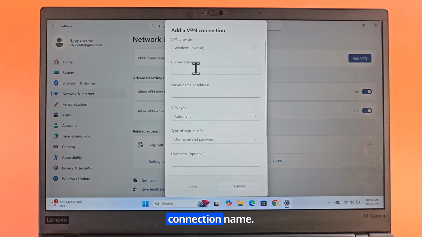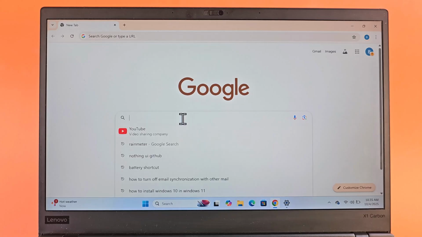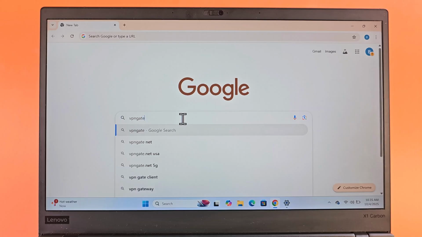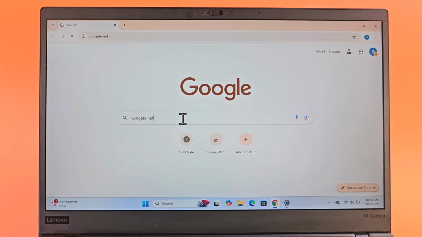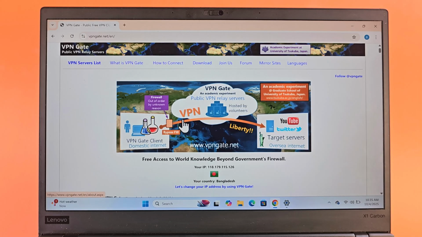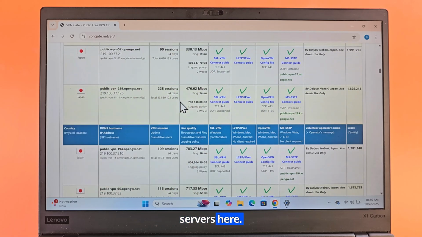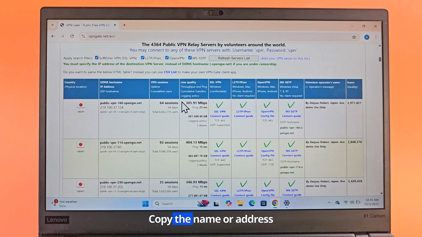Enter any name for the connection name. Now add the server name or address. Open the Chrome browser. Search vpngate.net. You will see many VPN servers here. Copy the name or address of any VPN server from here.